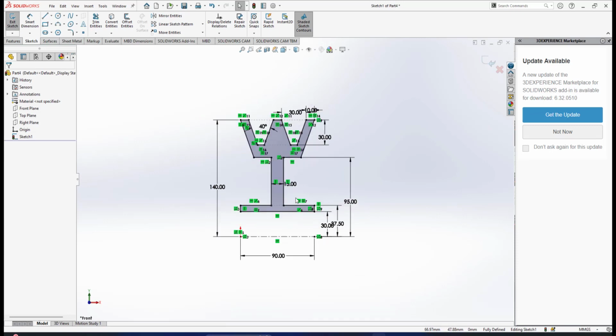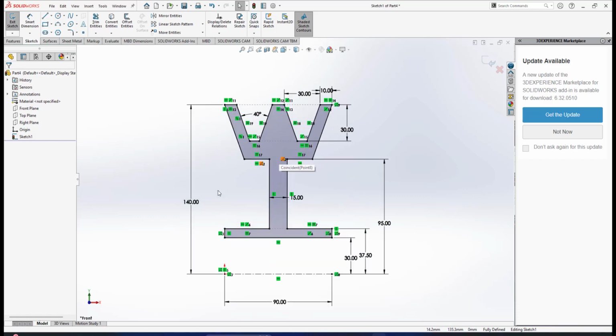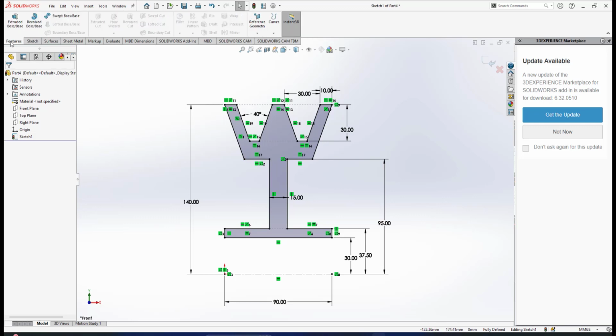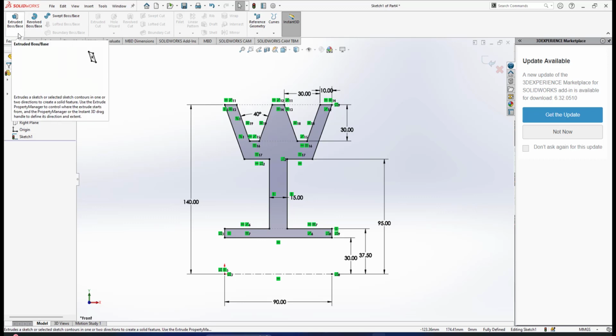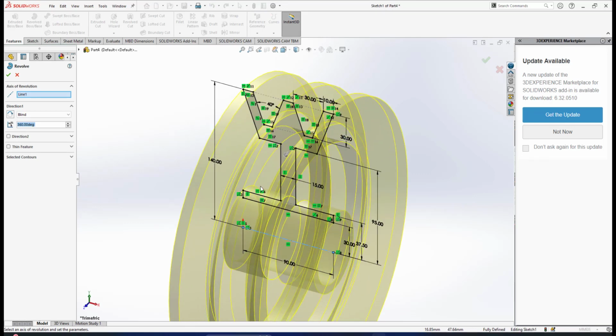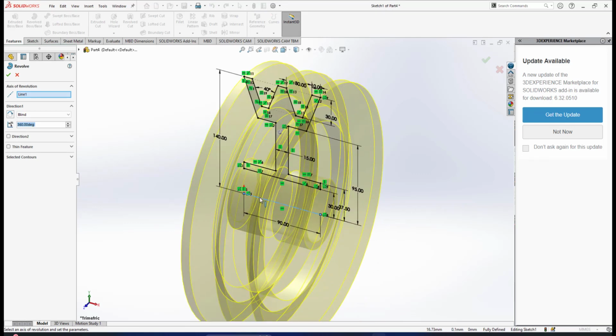Okay, the next move: since I have the center line and I have the profile here fully defined, I will go under Features here. I will not do Extruded Boss/Base. What I will do is Revolved Boss/Base. By default, SolidWorks will identify the center line as my axis of revolution. If you look at the highlight here, this line, SolidWorks will auto detect the center line here as our axis of revolution.